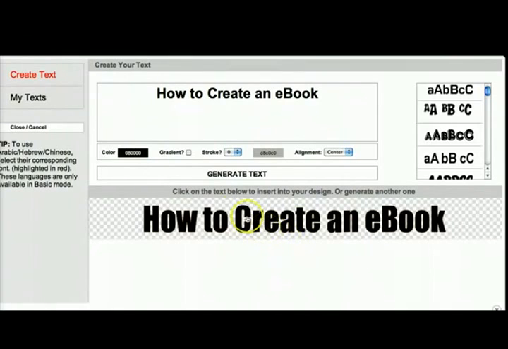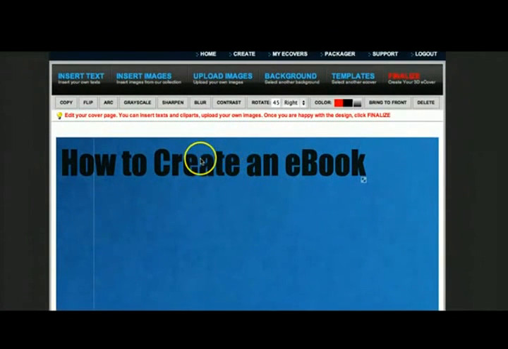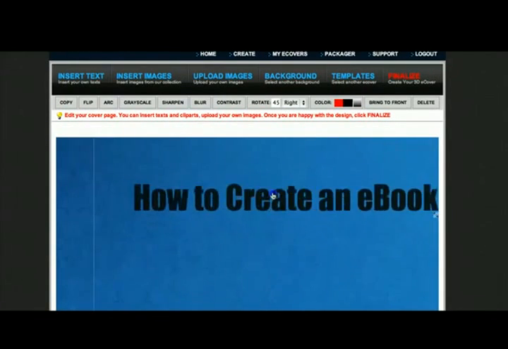In order to move that into the ebook, I just go ahead and follow the on-screen directions, click on the text below, and that's what I'll do. That sets it up in the ebook right here. Then I can drag this anywhere on the ebook I want. See how easy this is to use?